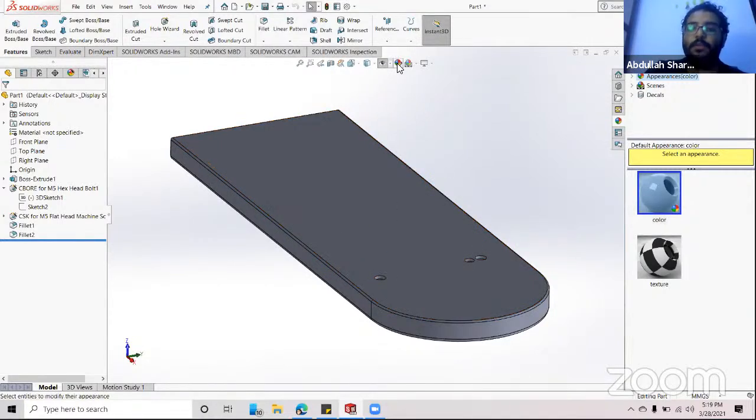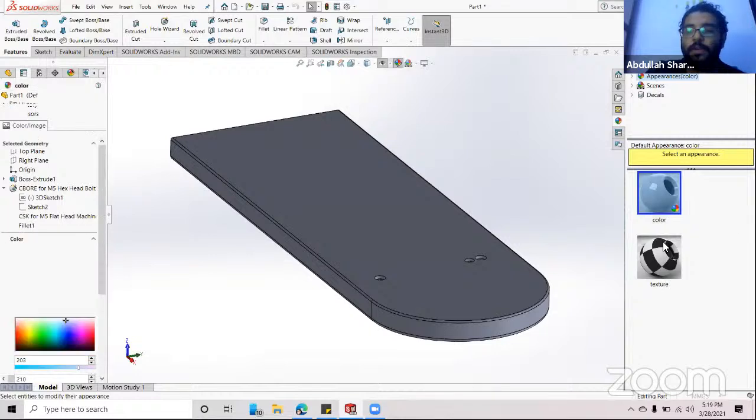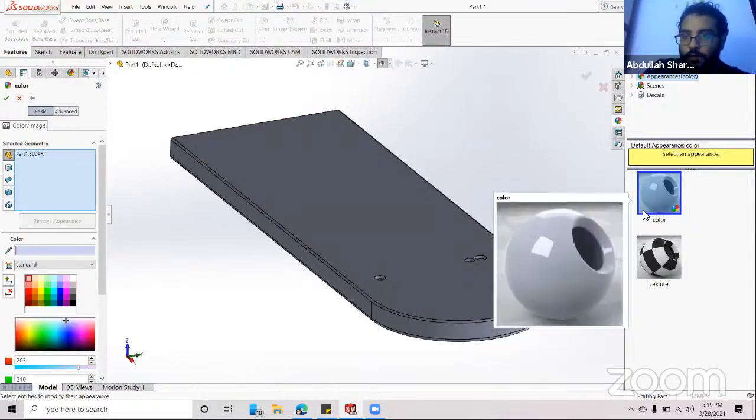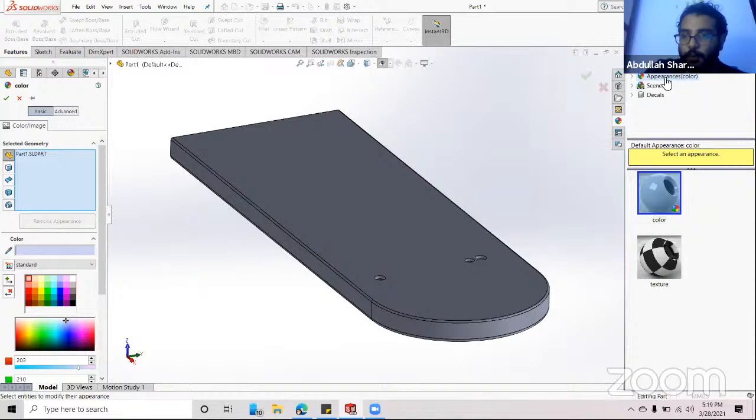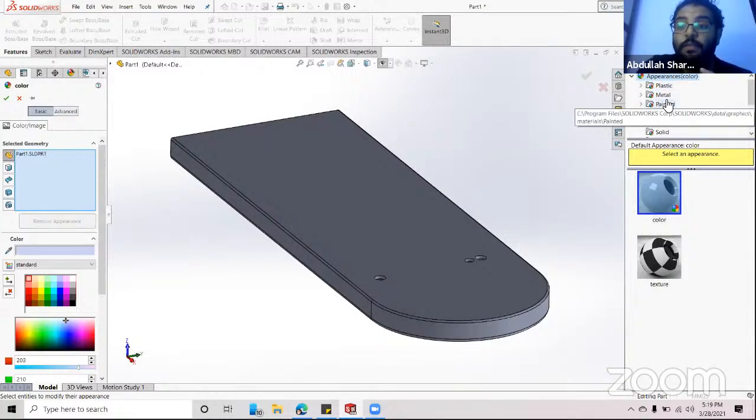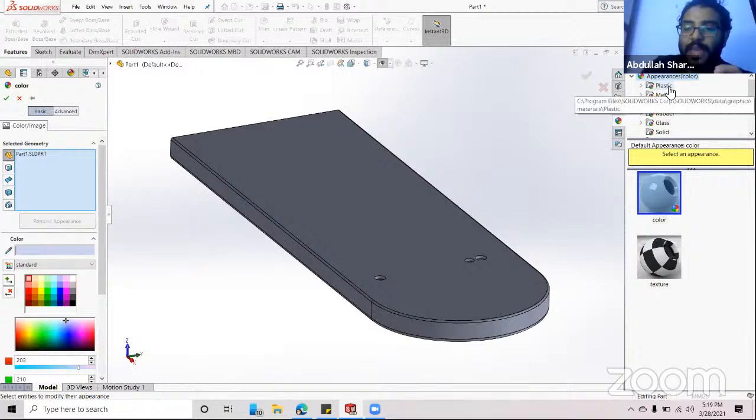When I come to appearances, I will select what kind of appearance I'm looking for. You can go to appearances here at the top right, see the drop-down menu, and you will have a lot. There is plastic, metal. For the second time, this is not material, this is an appearance. If you select plastic, it won't make a plastic object, it will just give you the appearance of a plastic object. If you want to change the material, you can change it as I told you before, and we will do it again and again later.